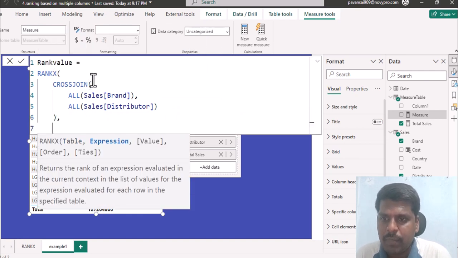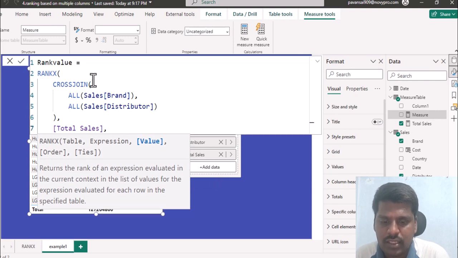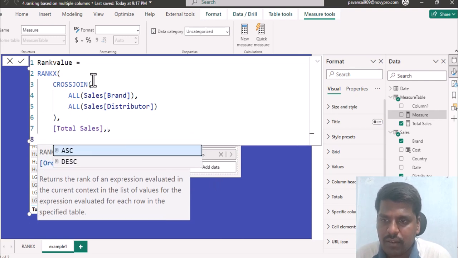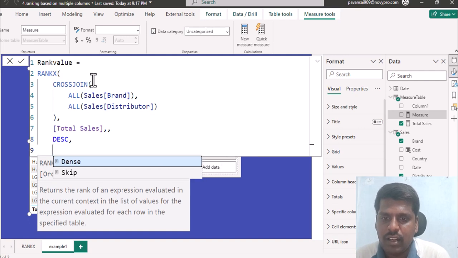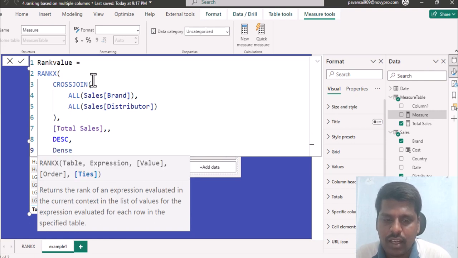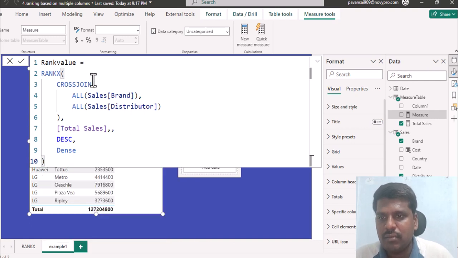I'll put a comma. In the expression, I would provide total sales, which is my sum of sales. Okay, and the value, if it is any particular value you could write it, otherwise you could skip it. For the order by expression, I want the total sales to be ranked in descending order. I'll write descending order. And if there are ties, you could either skip it or choose dense rank. Here I'll choose the dense rank, where it shows continuous ranks. Okay, this is the measure which I have written, where it could help us rank based upon the categories taken into consideration. Here I'll just commit.